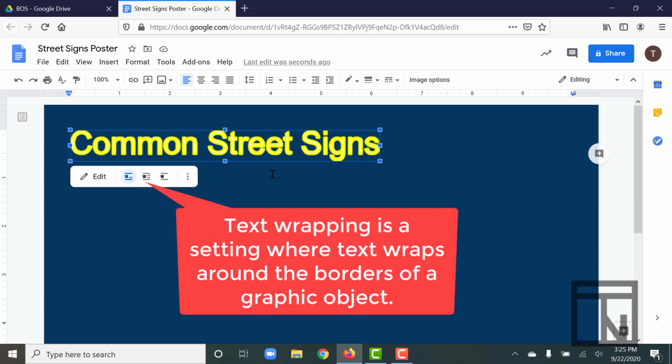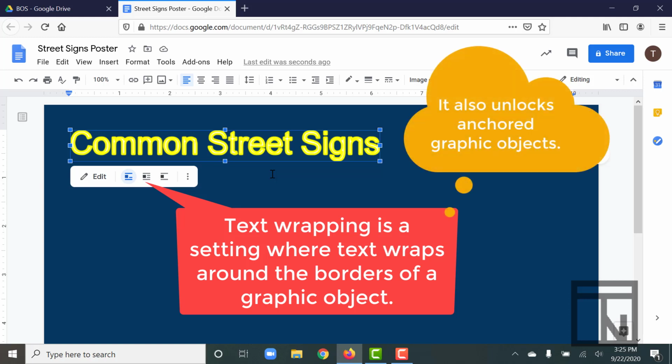Text wrapping is normally used to help wrap the text you're writing around a graphic image so that the graphic image takes up less space in the document and the text can kind of flow around and to the side of the graphic object. That's the main purpose for text wrapping. For what we're doing in class today, though, it's also a handy tool to unanchor a graphic object so that it can freely move around the page.